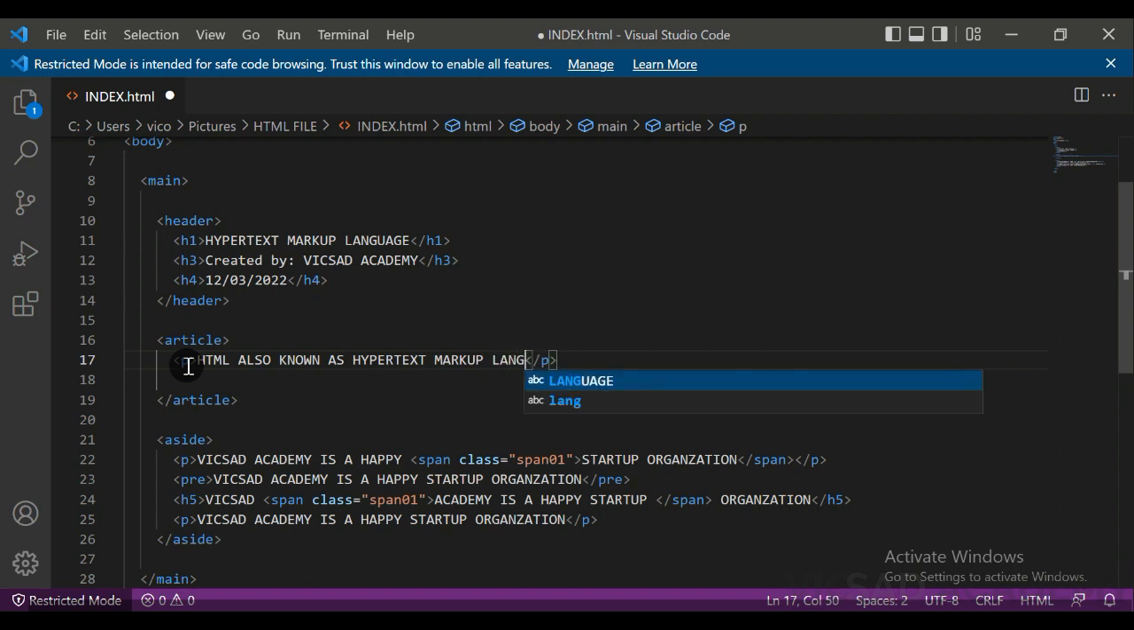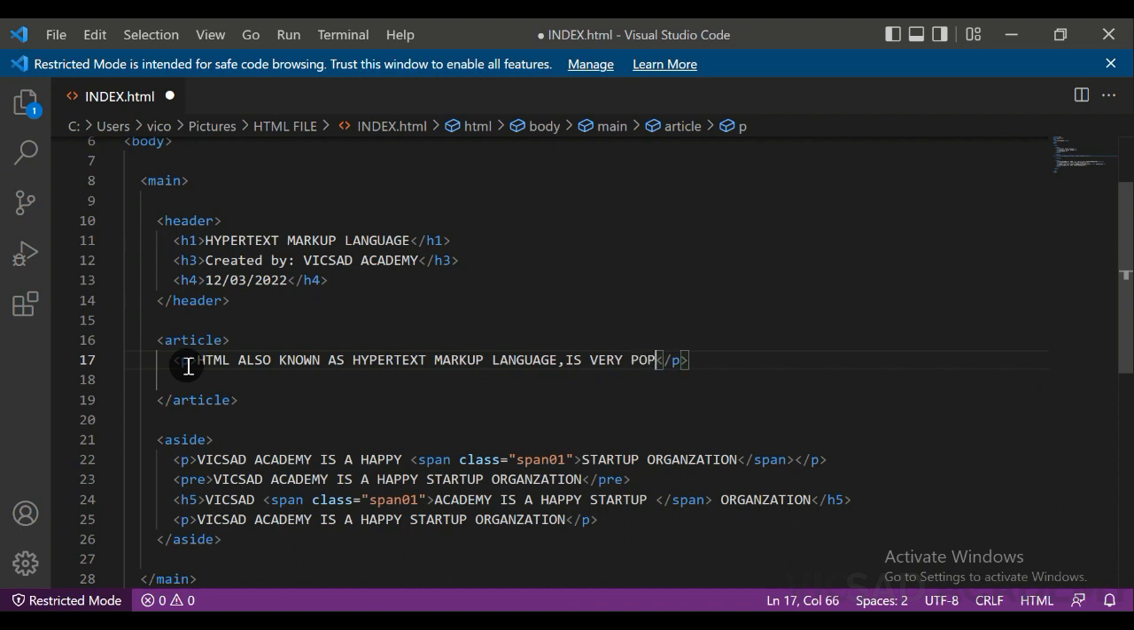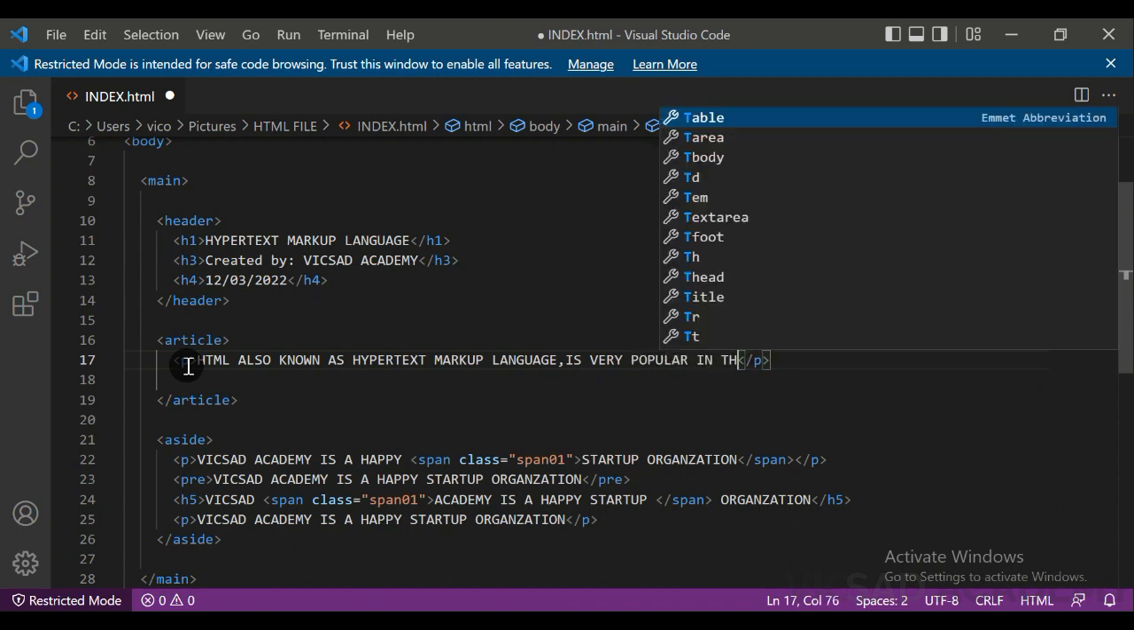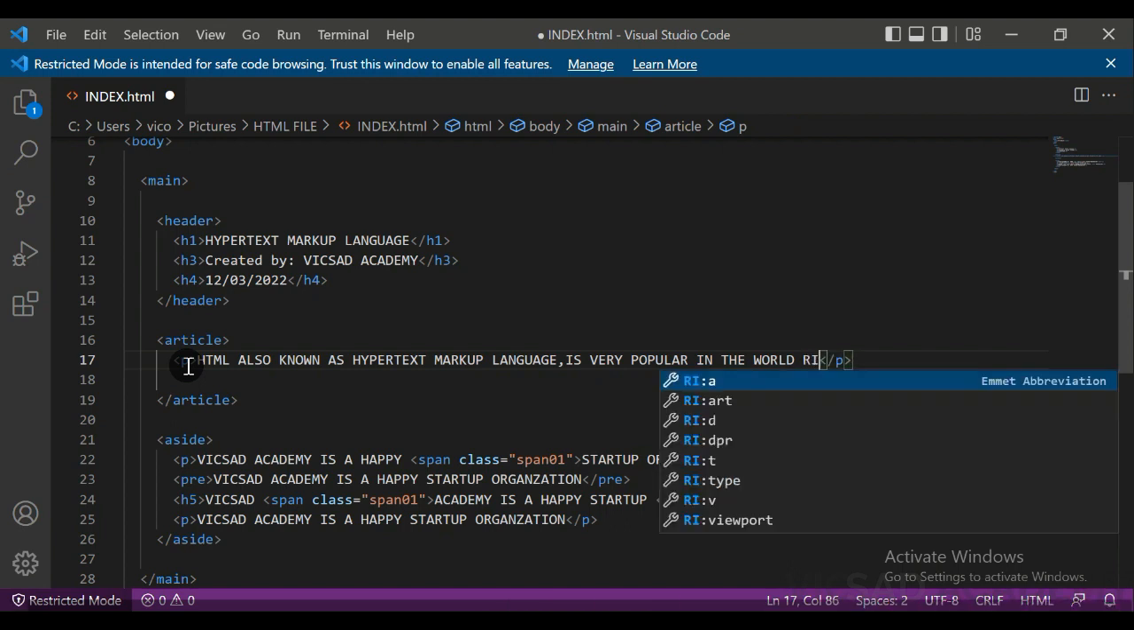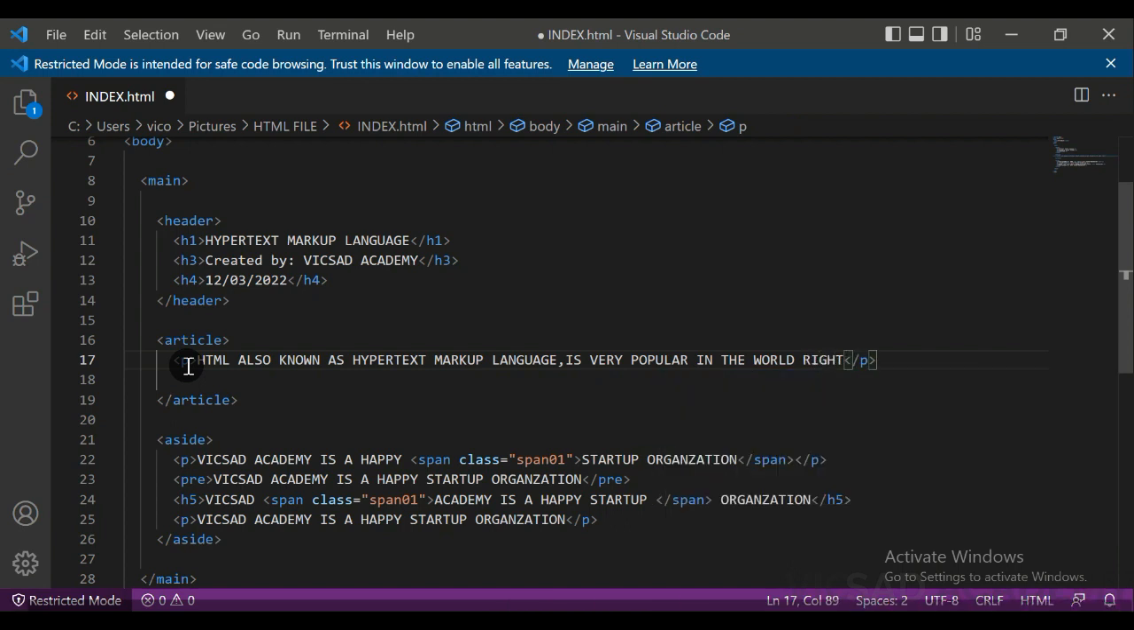It is blah blah blah. It is hypertext markup language. It is very popular. It's very popular in the world right now. And then you begin to write a lot of content about it. So I'm just gonna copy this and then I'm gonna paste it so it's gonna look like a very long article.